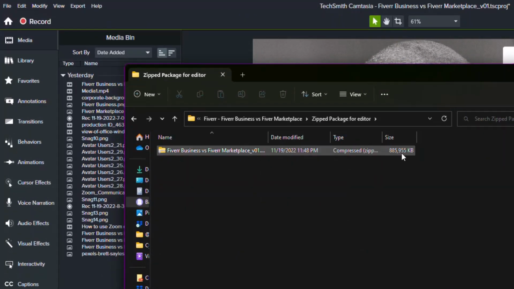So it's those files that I deleted out of the media bin, made it a little bit smaller. So this is the file when you send it to somebody. This is what, when you open it up and extract it, will have all of the different assets that are in your project. I hope this helps.